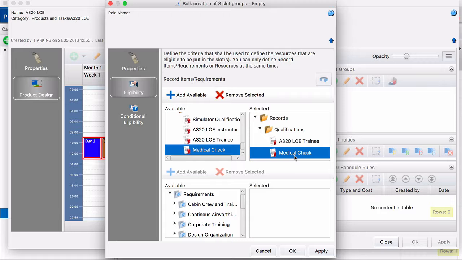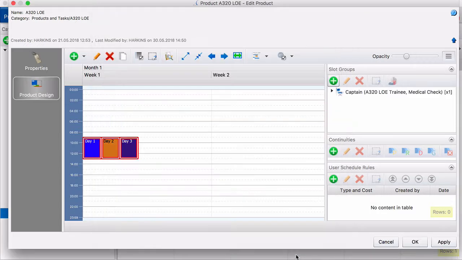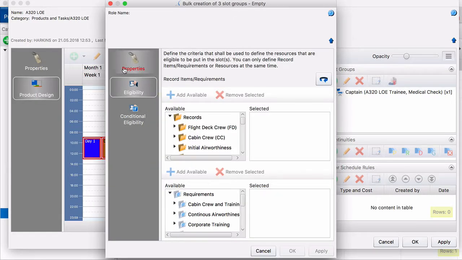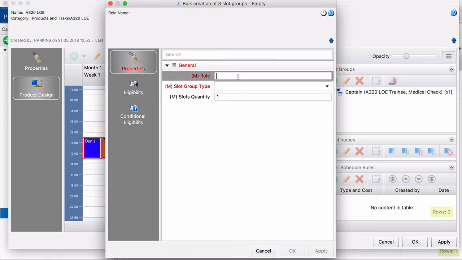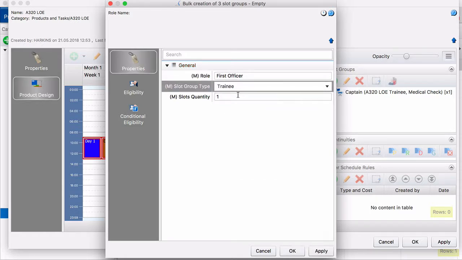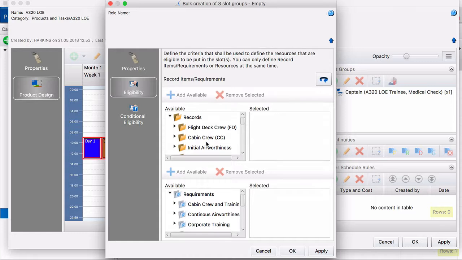If you wanted to say they should have A320 LOE trainee qualification or medical check, or anything more complicated than and, you would use conditional eligibility. We'll touch on conditional eligibility in further videos. We're going to press OK and create a new slot group. We'll name this one First Officer, type Trainee, and we only need one. We'll set up the same eligibility.